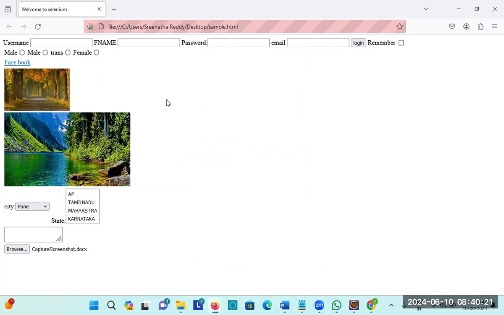In send keys, you have to pass username variables in the edit fields. Wherever you want to pass the data, you are going to use the send keys method. Apart from that, there is another area where you can use it: the upload method. During upload also, you can use the send keys method.